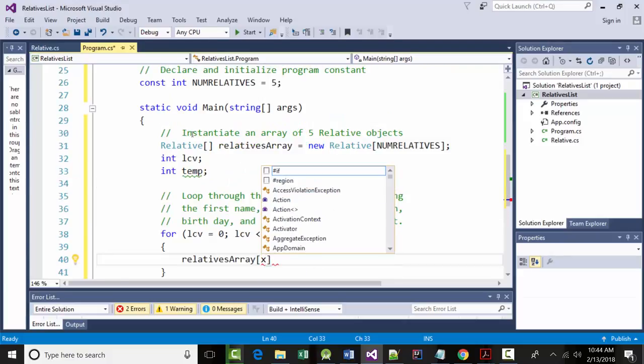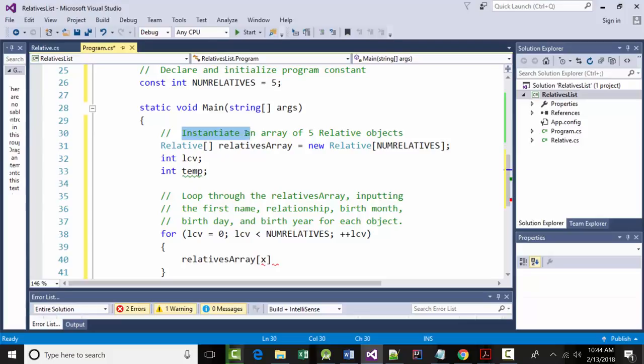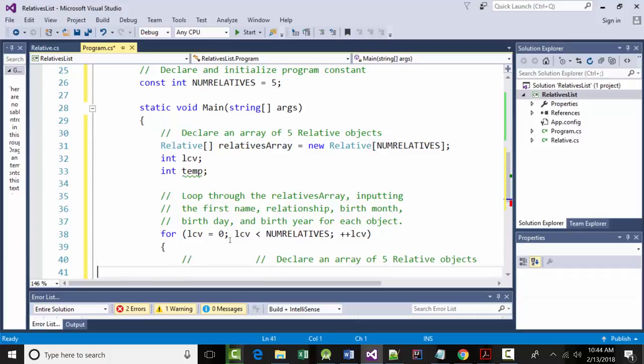And this was wrong. This does not instantiate. This declares. That declares an array of 5 objects. Now we're going to actually instantiate them.